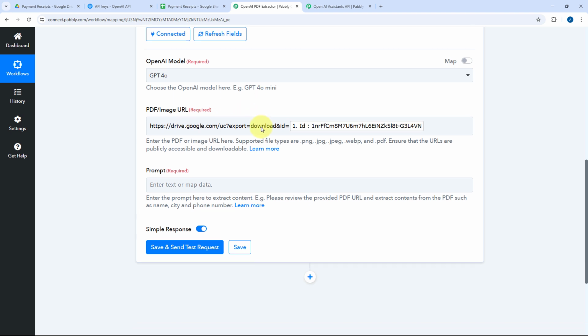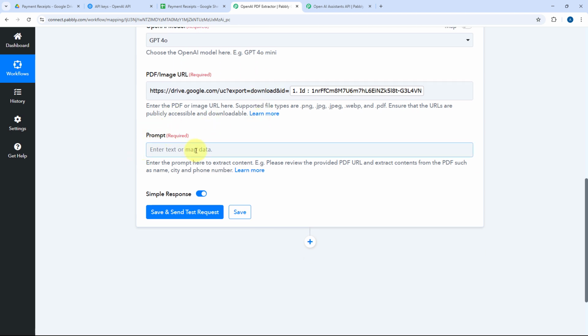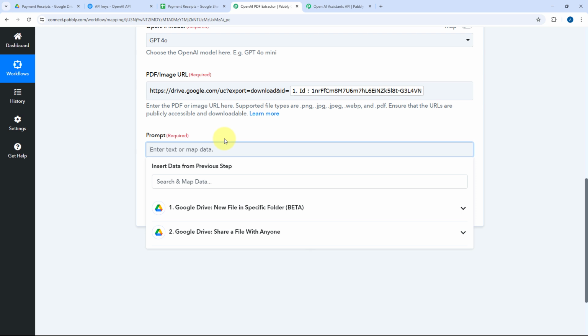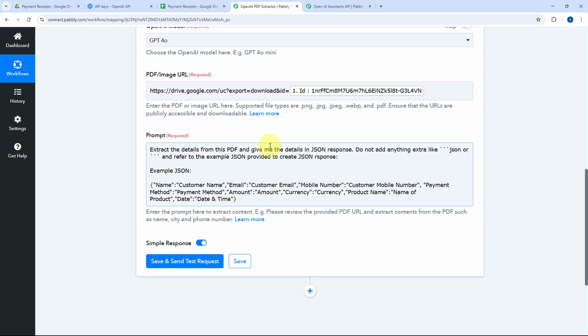After entering the PDF file URL over here, it is asking us to give this a prompt. Now, what do we want OpenAI to do with this file? Whether we want to summarize it, extract some details, process it, or generate some more content, what do we want to do? We have to enter it over here. So I've already created a prompt. Let me enter that prompt over here.